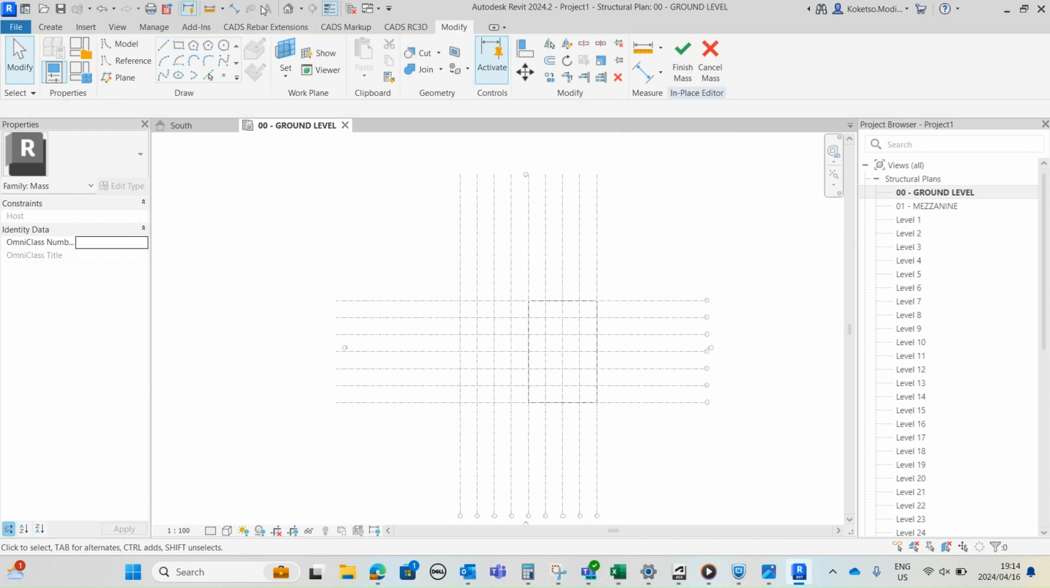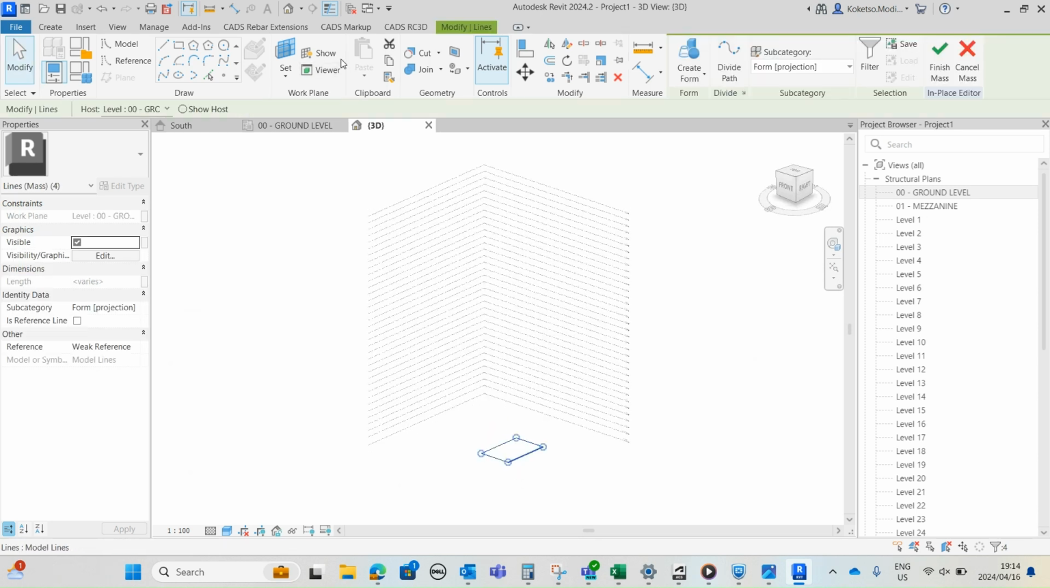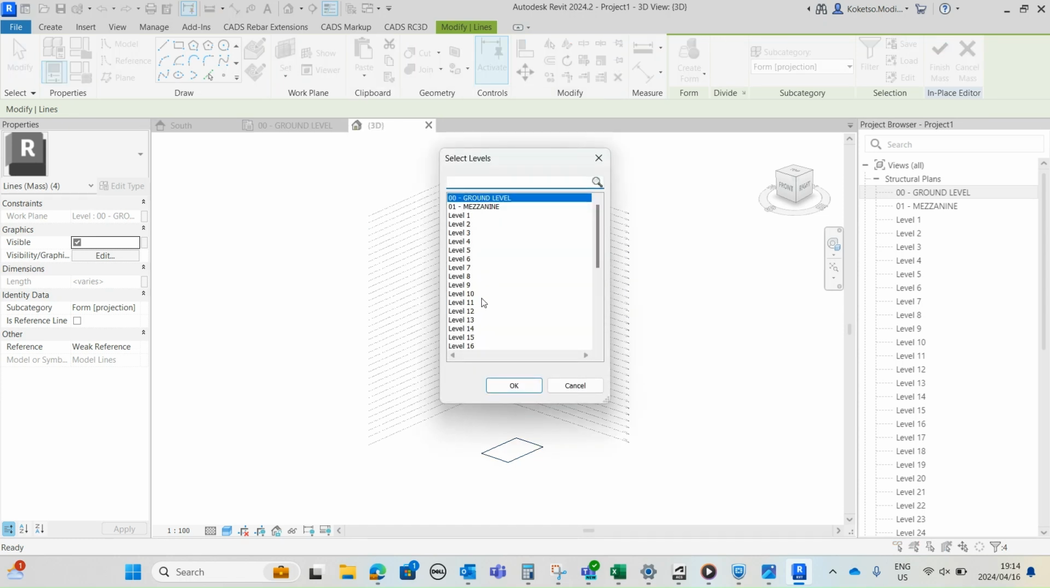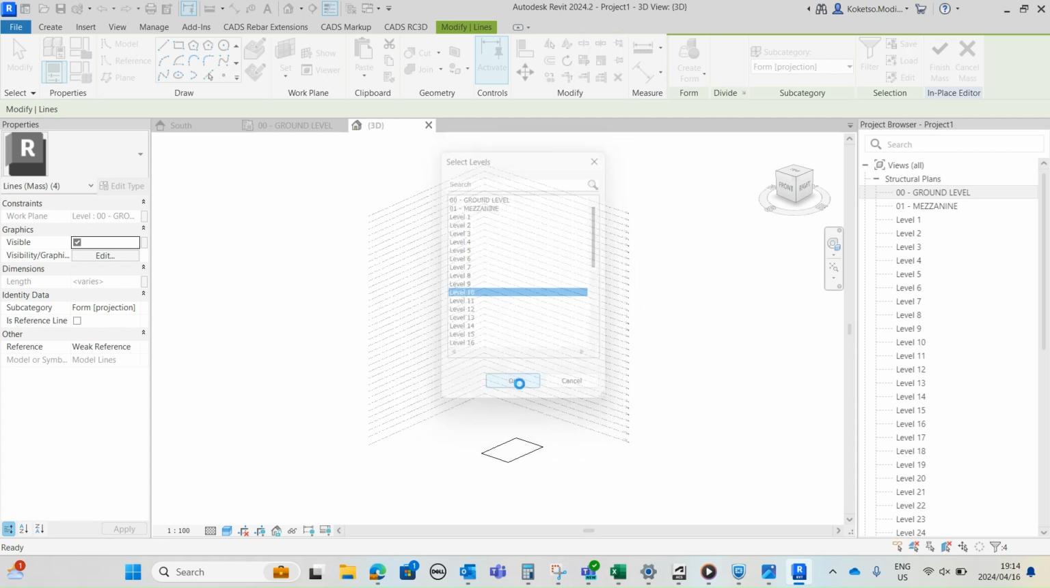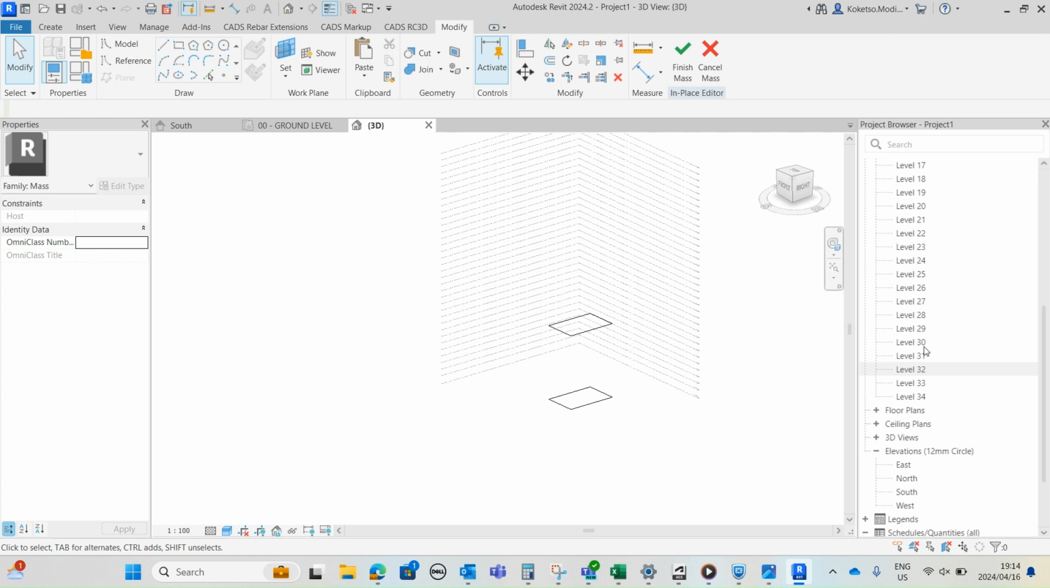Perfect. Now you can open up the 3D view and you're going to select your rectangle and say Copy to Clipboard, and then under Paste you're going to drop down and say Align to Selected Levels, and then you're going to select level 10 only and say OK. Perfect.